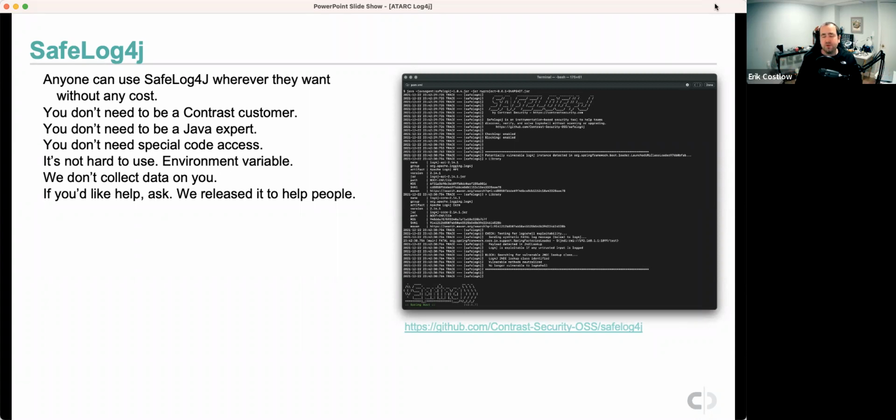And if you want help using Safe Log4j, feel free to ask. We just released this tool in order to help people, so it's available totally free, fully available for anyone who wants to use it anywhere.